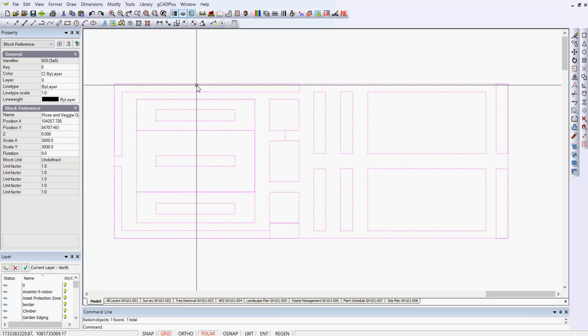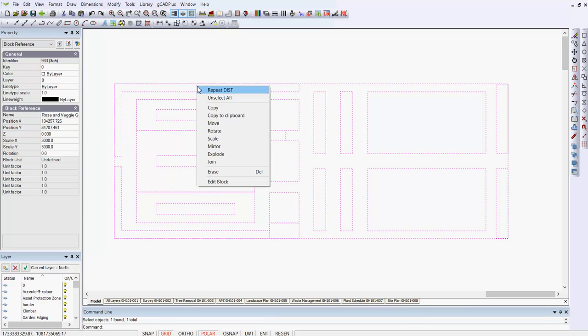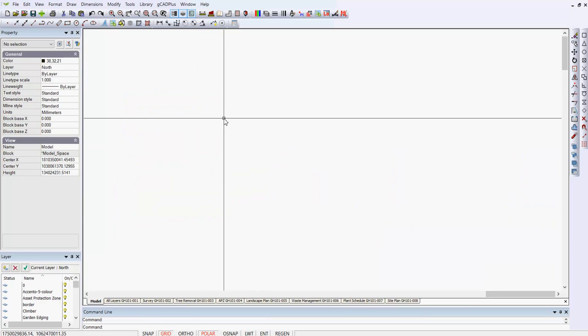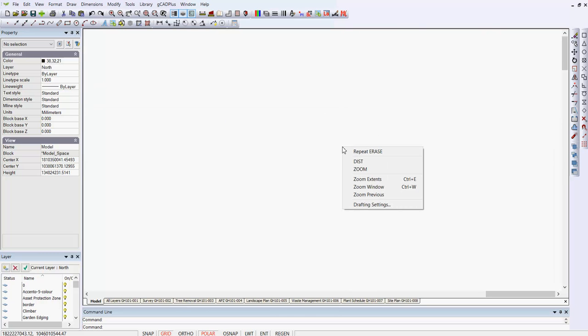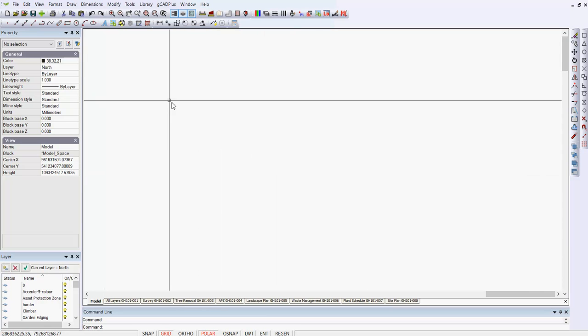Now, it's a block, so it sits in the drawing. We can bring it in at a later time if we need to. So let's now erase it. And remember, if we selected Zoom Extents before, all we saw was that vegetable garden. So let's Zoom Extents, nothing happens.